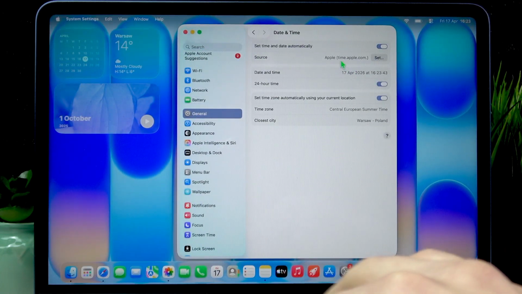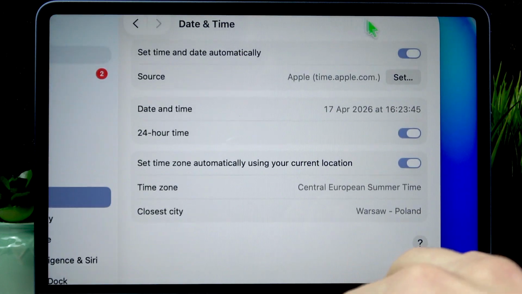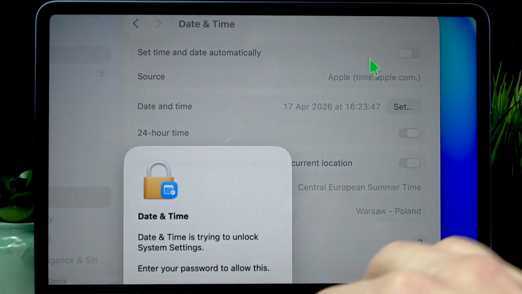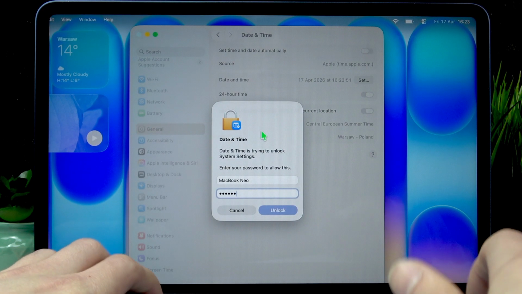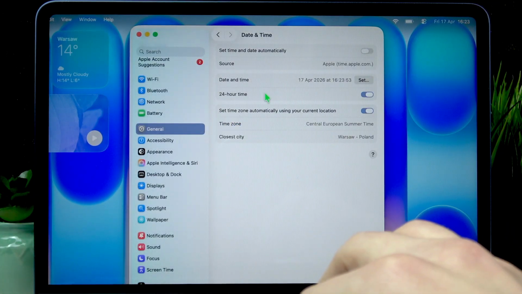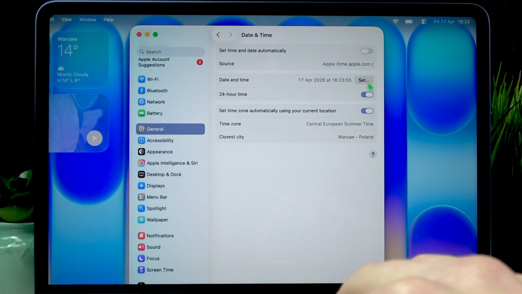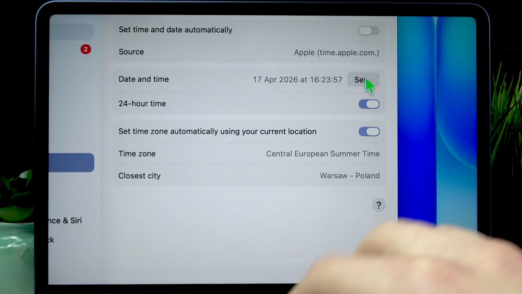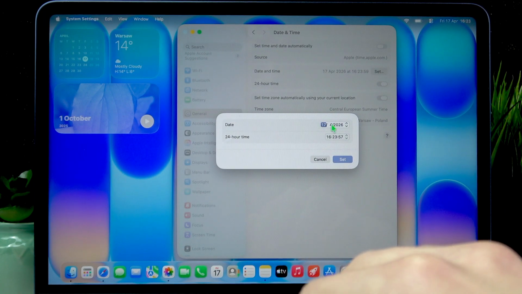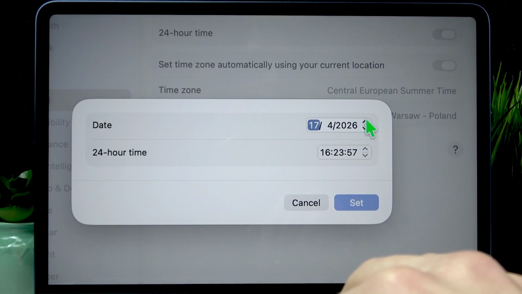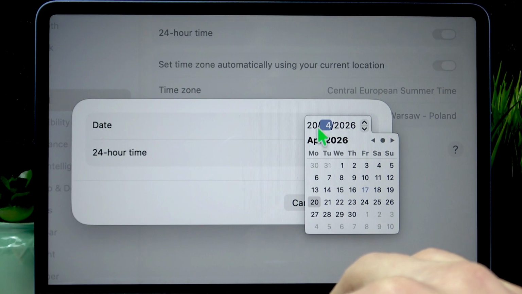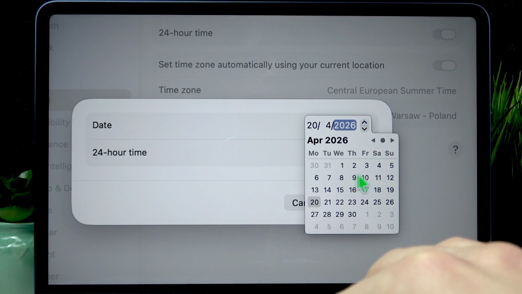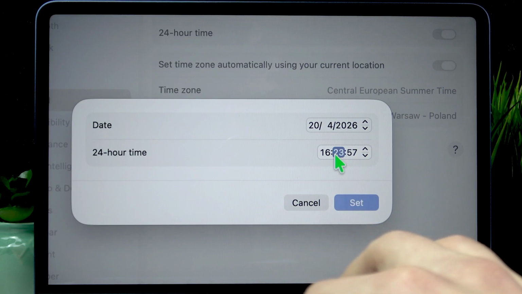Here, in order to set date and time, we're gonna have to disable setting time and date automatically and enter the password to confirm this operation. And then set date and time manually by clicking Set next to date and time. Here we can select the current date and change it, and also the time. So you can either change it value by value, or you can use the interactive calendar to do that.